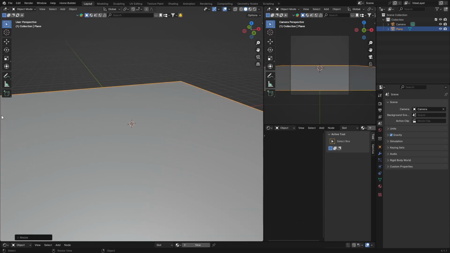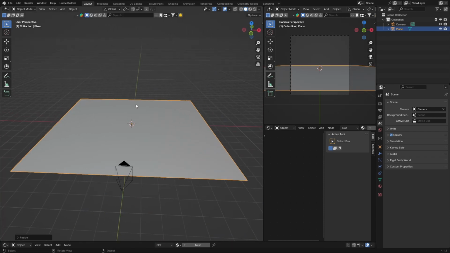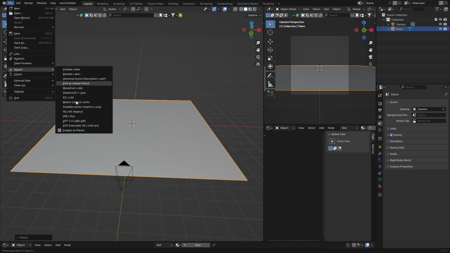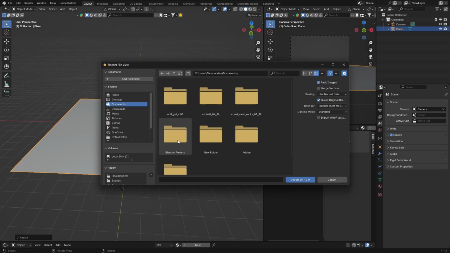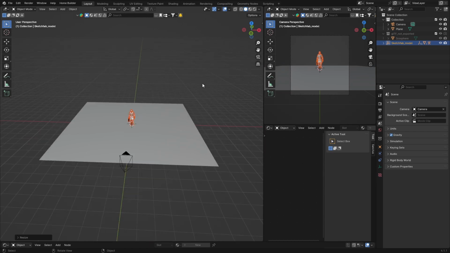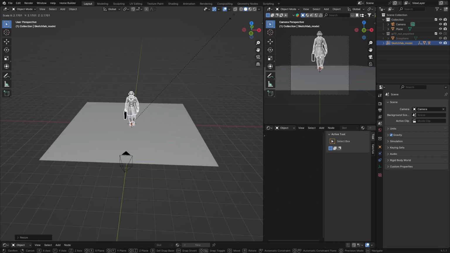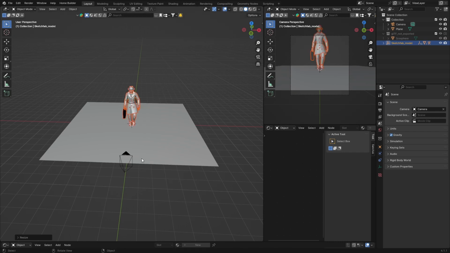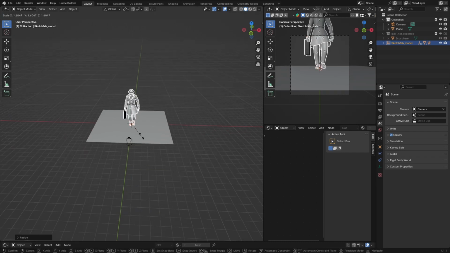So what I want to do is I'm just going to quickly add a mesh plane, S, scale it up, something like that. And now what I'm going to do is import an object. So let's go here and then let's look for GLTF. And now we've imported a model. All right, next thing, just going to go shift S, scale it up. Let's make it a bit smaller, something like that.